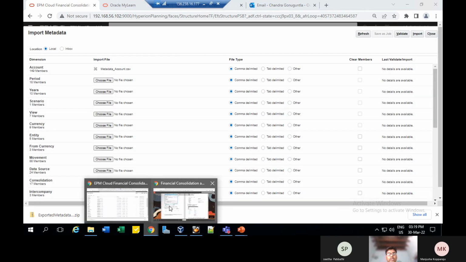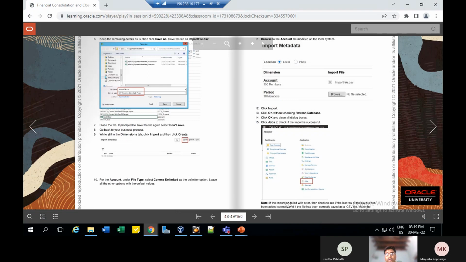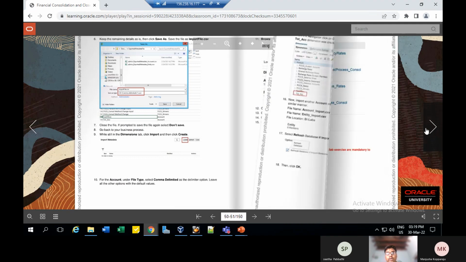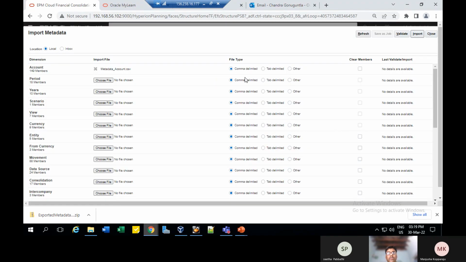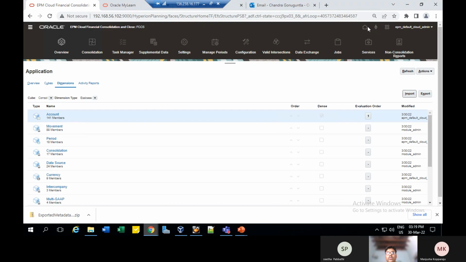So go to the presentation once again. After importing, click OK, close all the dialog boxes, and click on the job section to check whether it is successful or not. The alert says the backup is already done. You need to refresh the database once again to check whether the import metadata is successful. Close this first.